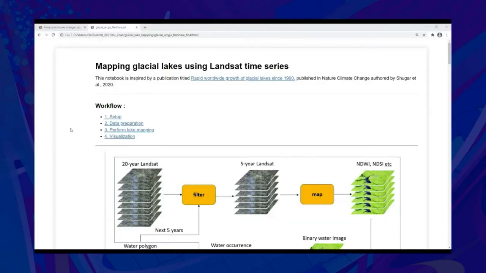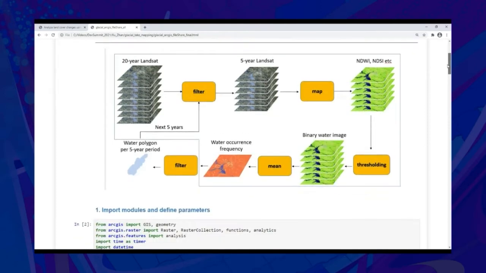This demo is inspired by a paper published recently in Nature Climate Change that examines changes in glacial lakes over the past decades. This is written using the ArcGIS API for Python, which can be run in a scalable server environment. The workflow is as follows.